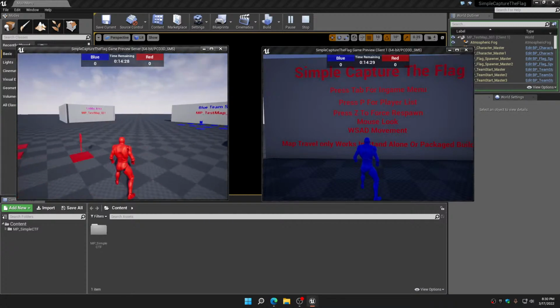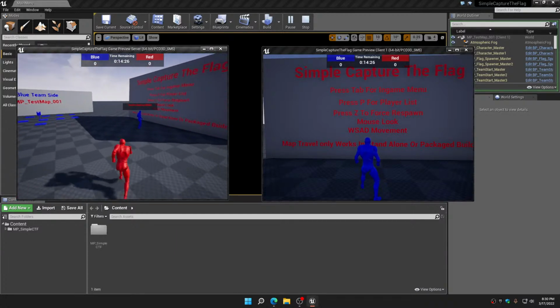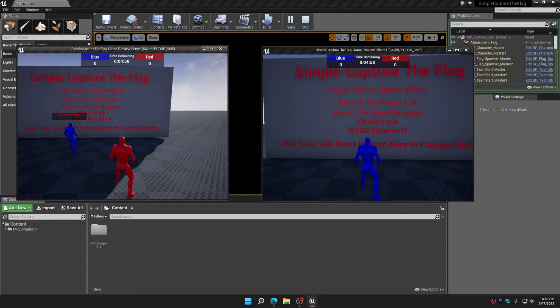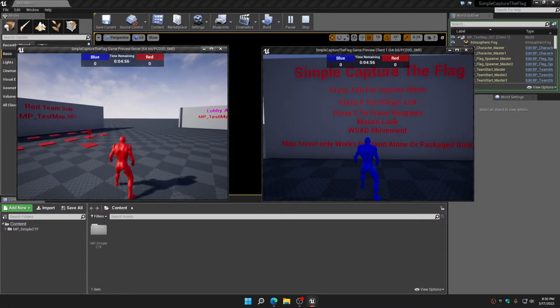And the server, the host, actually has some extra settings in here that the clients don't have access to. So at will, the server can change the map, or he can reset the time limit. As you can see over here on this screen, we're at 14 minutes. If the server decided he wanted to change it to a 5-minute limit, he could do that and it would instantly change it.